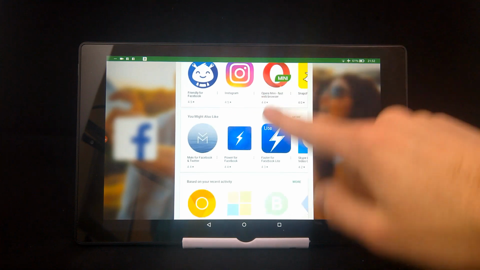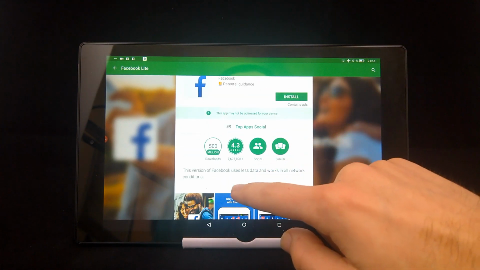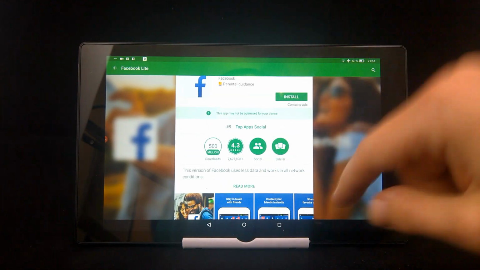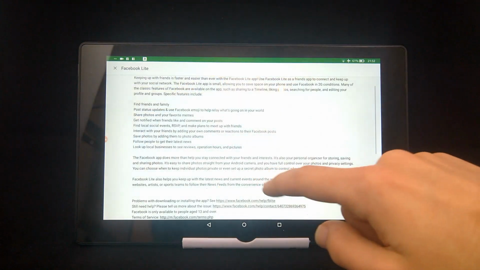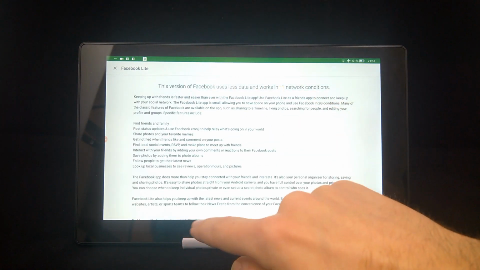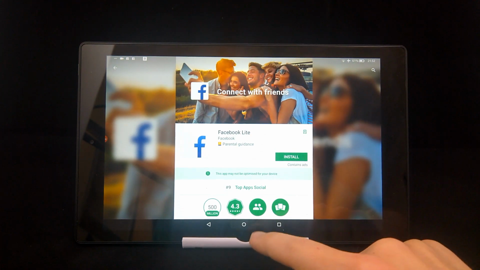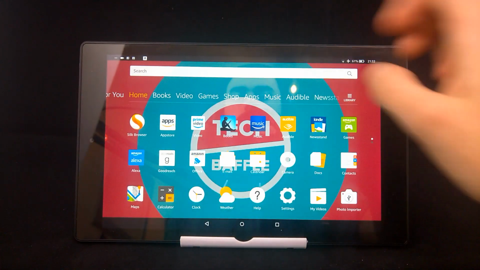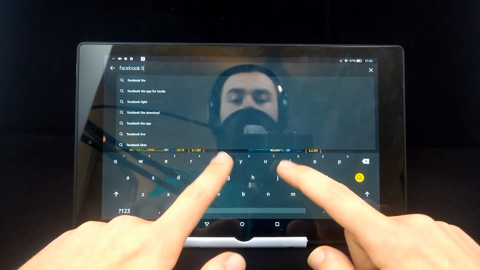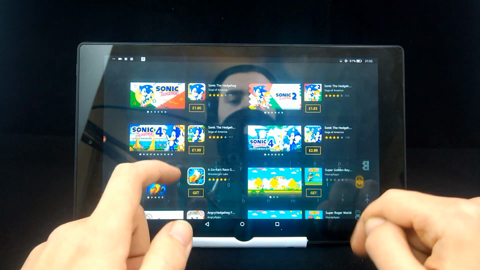What does it even say? It says, sell it to me. This version of Facebook uses less data and works in all network conditions. Basically, it just uses less data. It's not so heavy as the normal Facebook app is. So that's worth downloading. Let me have a check. Is that on the Amazon App Store? Facebook Lite. Says Lite, not Light.